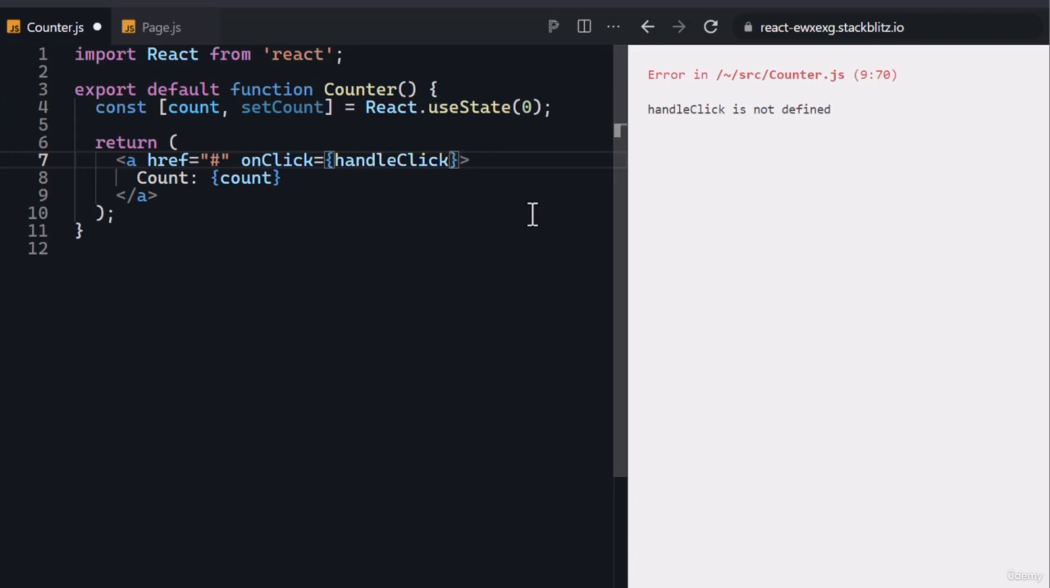By removing the parentheses, React will not call the function. Instead, it'll wait to call the function. Adding or removing parentheses can make a huge difference. Let's move on to defining the function.